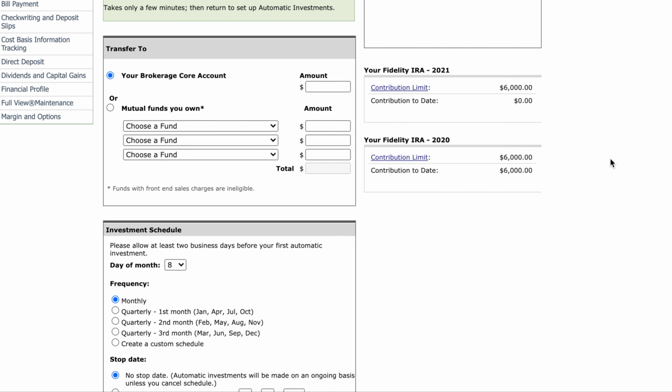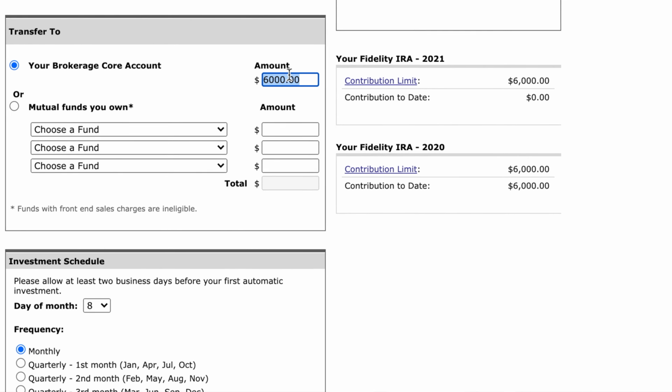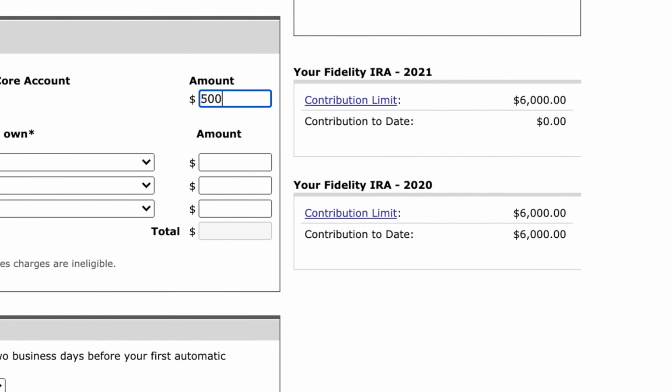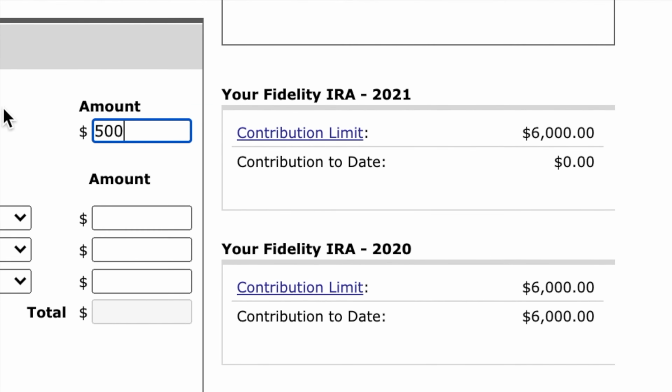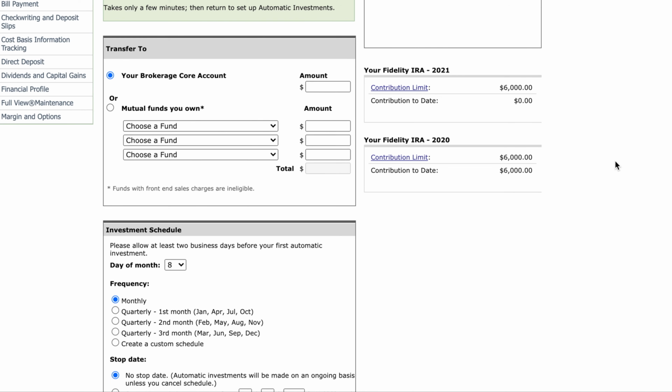So if you want to do one automatic transfer, you can go ahead and do $6,000, or however much you want to do, $100, $1,000. The limit you can do over one calendar year is $6,000, unless you're age 50 and older, then you can do $7,000. So if you want to do a lump sum $6,000 all at once, you can plug in $6,000 right here.